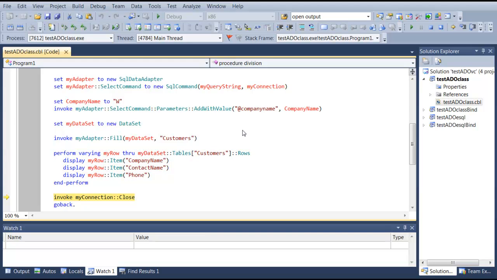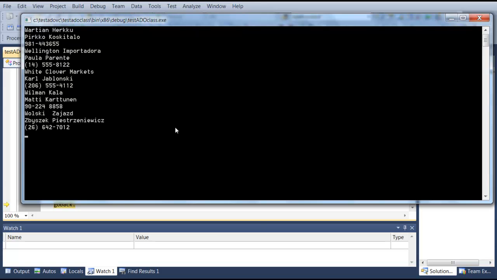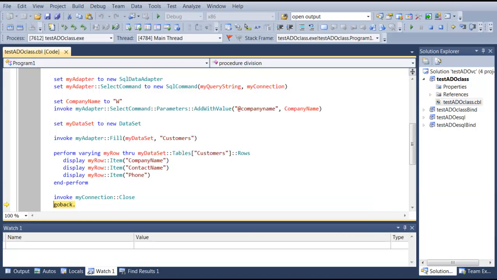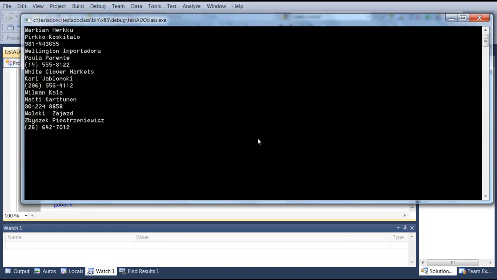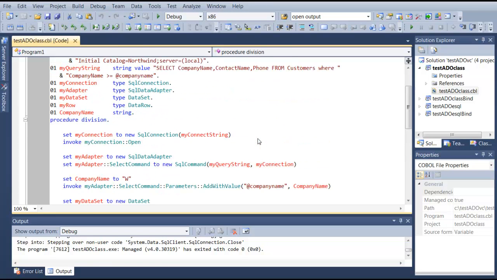Should only be a few here. Then we close our connection. If we take a look, we can see that here's the information that it extracted from the table. Okay, so that's using the direct method.